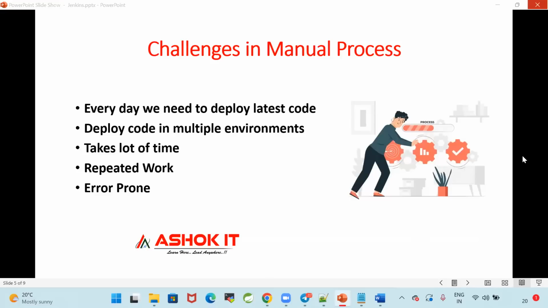If you want to do that work manually, it is going to take a lot of time. You need to do the same repeated work again and again. There is a chance of making mistakes also. So these are the problems involved in manual build and deployment.